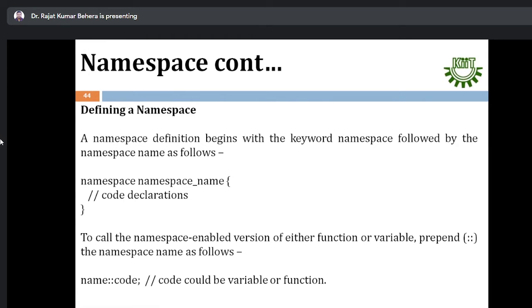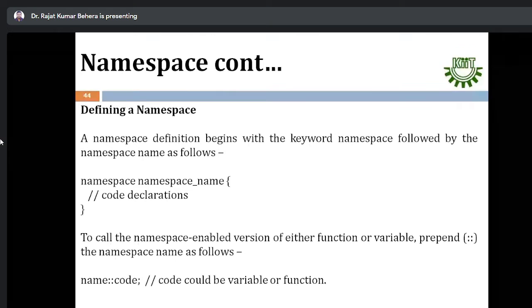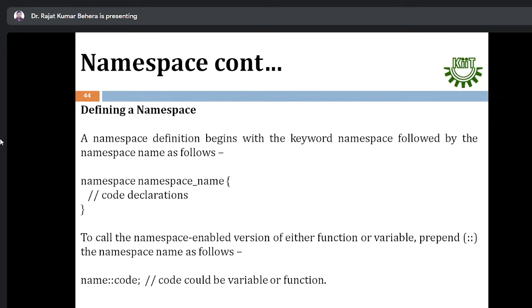A namespace definition begins with the keyword namespace, and after that you provide the name of the namespace. That is what you can see here: the keyword namespace has been used, and then namespace_name.